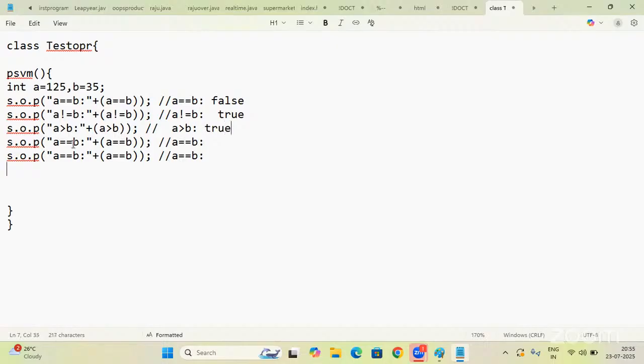Okay. For example, A less than B, and I have to check here whether A is less than B. Then what is the output of that? False, ma'am. Is A less than B? What is the output? Which is false. That's it. So you will get the outputs like this.